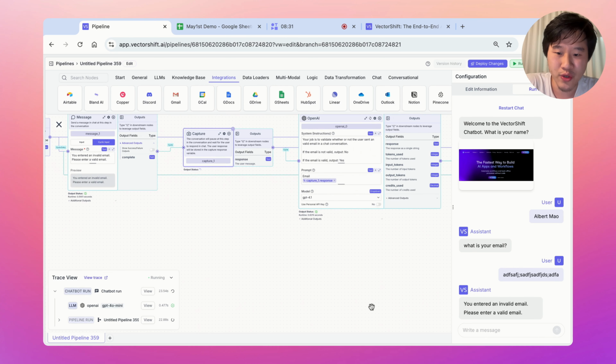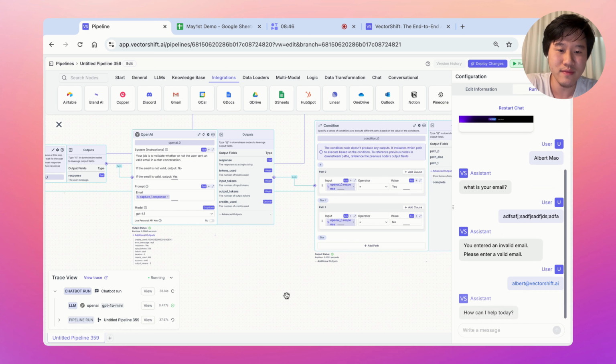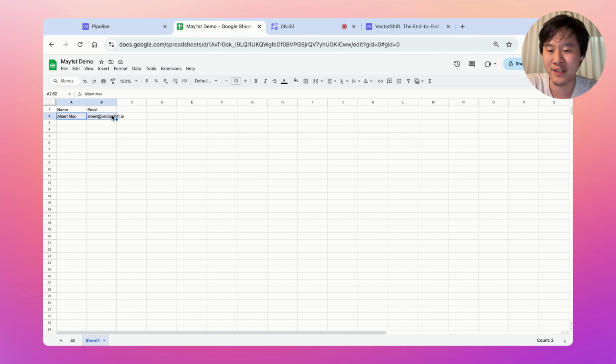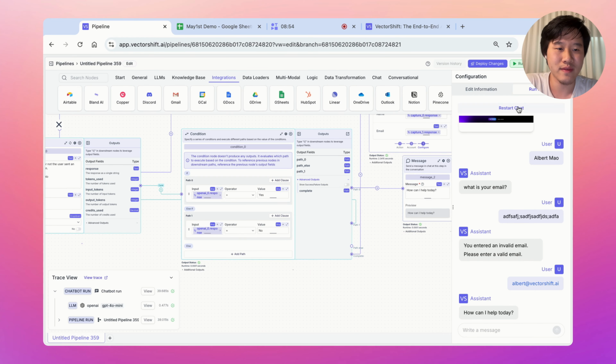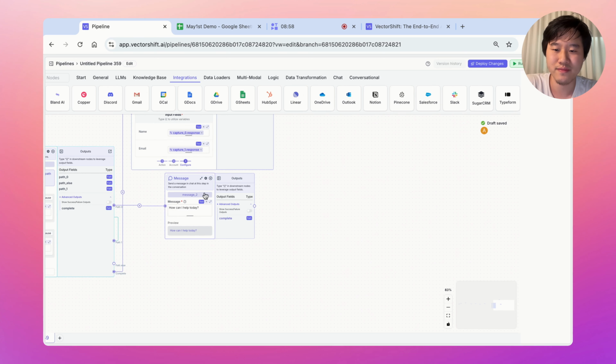We can see through the traces that this LLM said no, that it's not a valid email, and the data is not populated in the sheet. Now, what if I enter Albert at VectorShift.ai? Now it's produced how can I help, and it's successfully populated my email into this Google Sheet. All right, let's go ahead and continue making this chatbot.